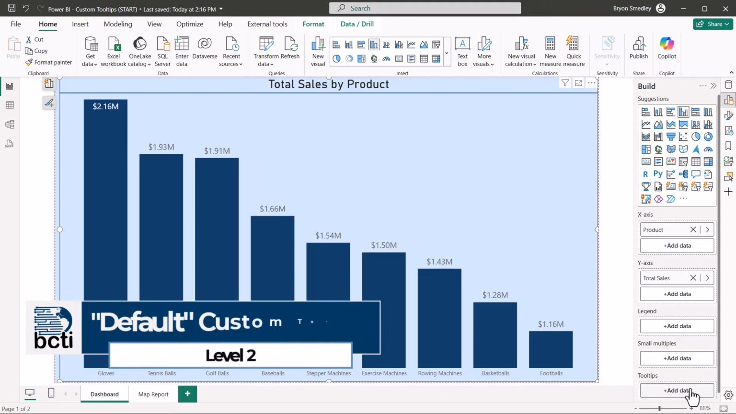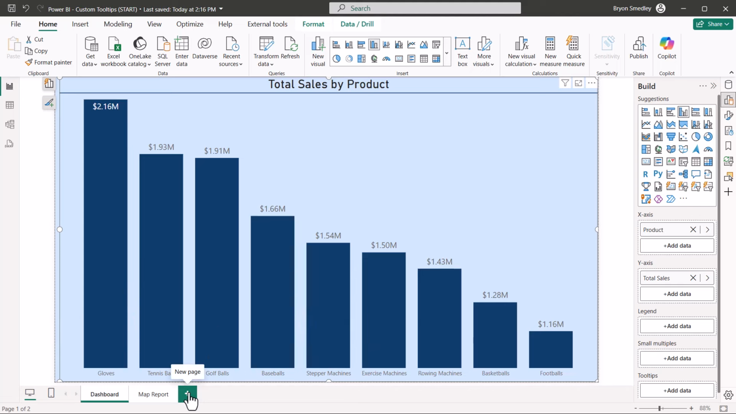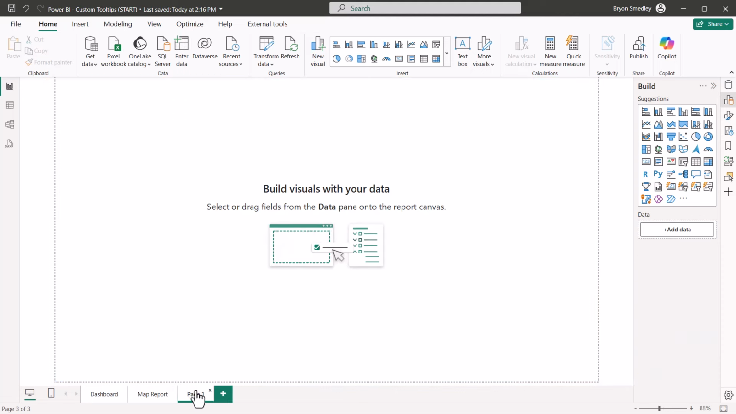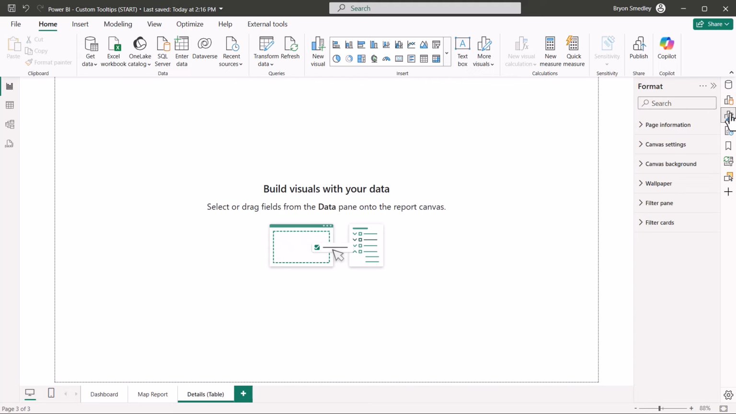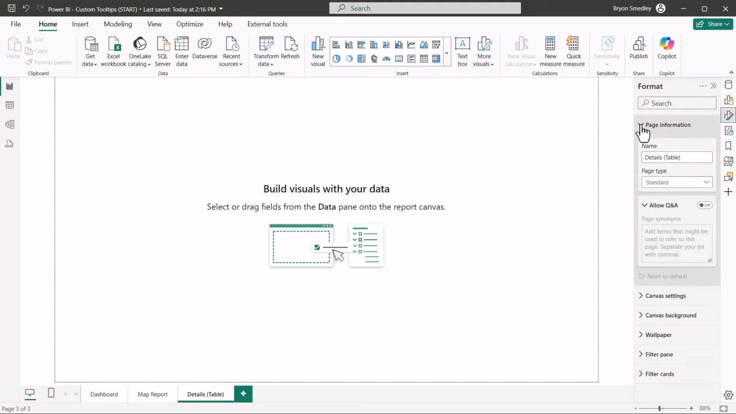Now let's take it to level 2, creating our own custom tooltip. To do this, we're going to go down and create a new page in the report, and I'm going to name this page Details Table. Let's go to the Format section of Power BI, and under Page Information, we're going to change this from a standard page to a tooltip page.